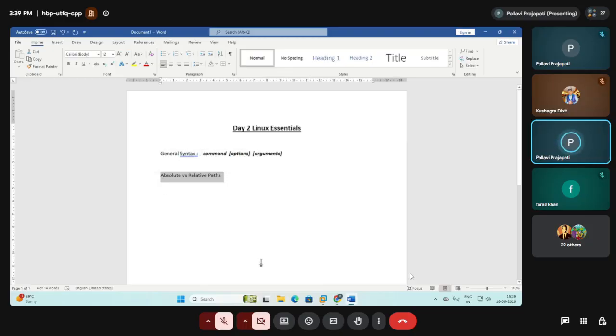There are two types of path, just like in Windows. When you give any path, if you start writing the path from the C drive to your destination, like a file or directory, then it is called absolute path. And if you directly write the name of the file or the name of the directory, then it is called relative path. So these are the two types of path that we will use in the Linux shell.